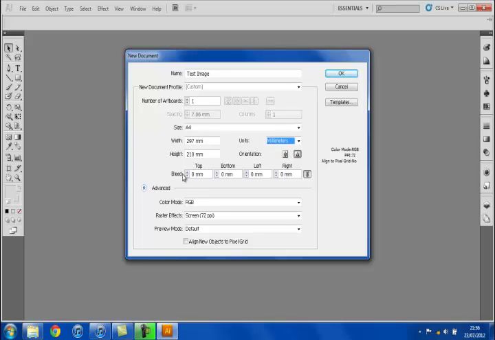The bleed is the option around the edge of the image. So if you wanted, let's just say, a border of 10 millimeters all around it, you can just up these measurements to 10 at the top, bottom, left and right, and that will be a simple 10 millimeter border all around the edge of your image.